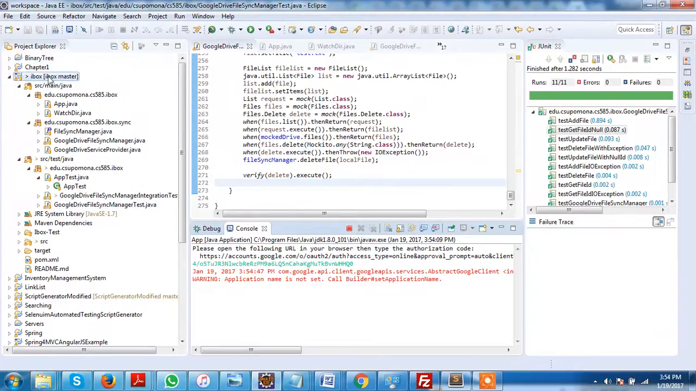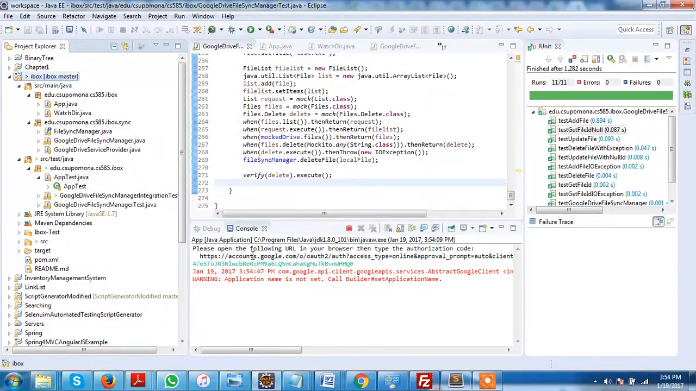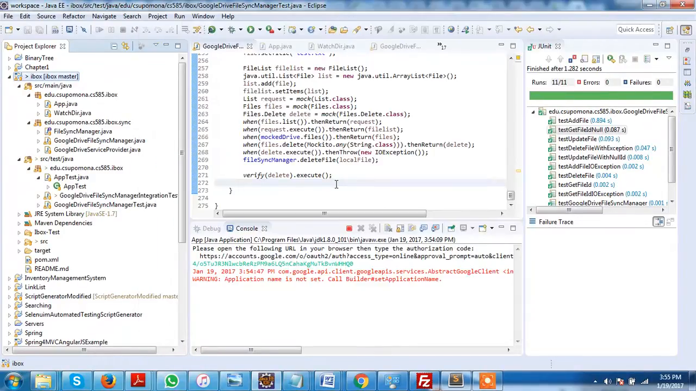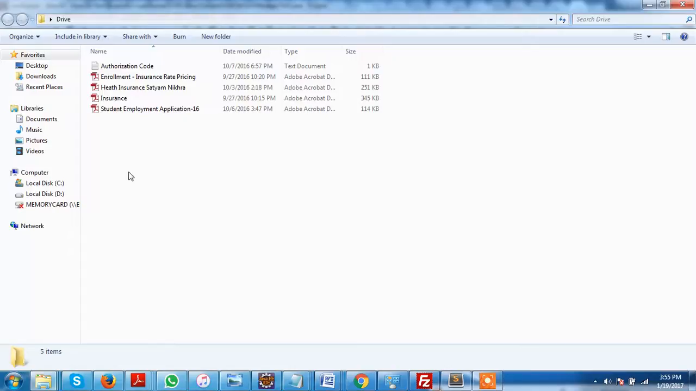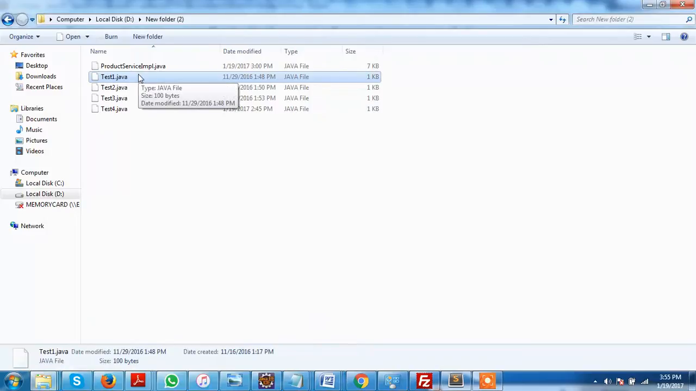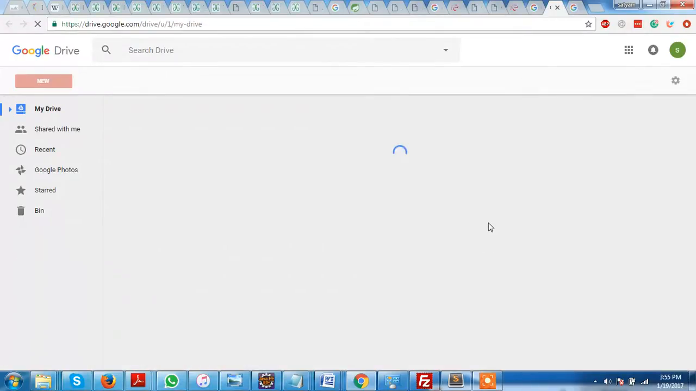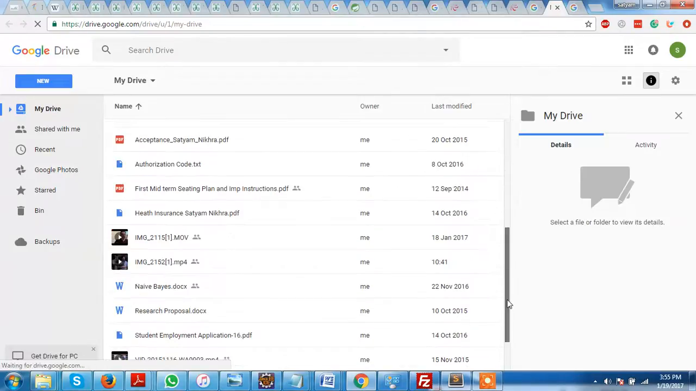Let me check which particular folder is configured to sync with my Google Drive. Okay, the desktop drive folder is there. These files are already in it. Now I'm going to put, let's say, test1.java. First let's see whether test1.java is there or not. This is my Google Drive. See, test1.java is not here.